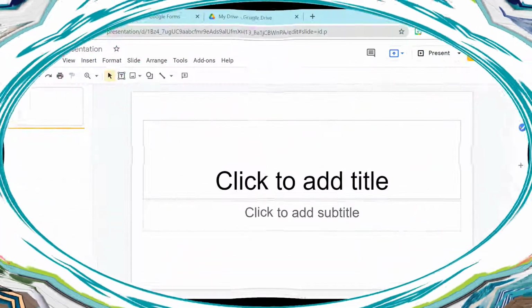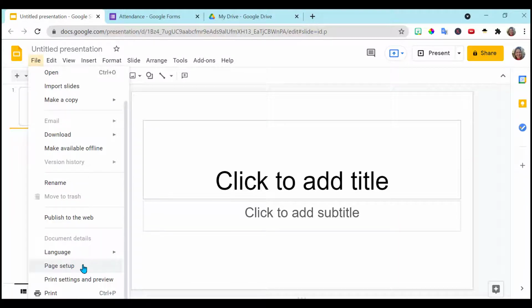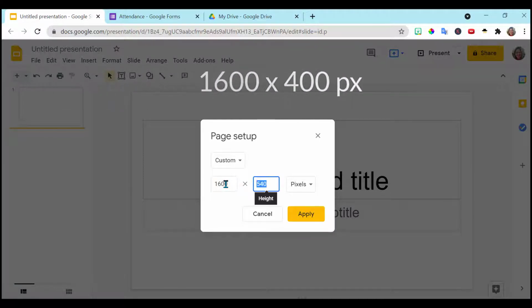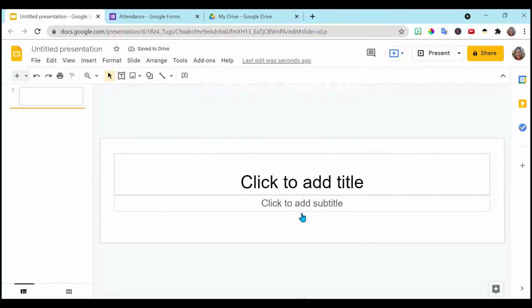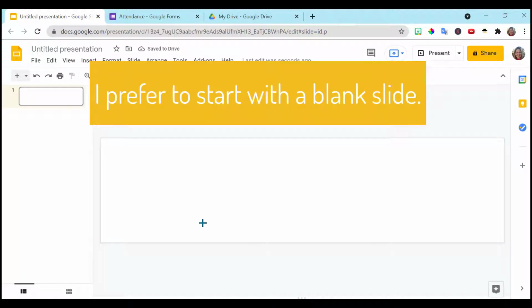Let's dive in. So here I am in Google Slides. Because this is going to be a Google form header, the first thing you want to do is go to File, Page Setup, choose Custom, and we need to set this to pixels. This needs to be 1600 by 400 pixels. That's the size of your Google form header. I'm going to be creating an inspirational message for my Google form header, so I can clear that out.